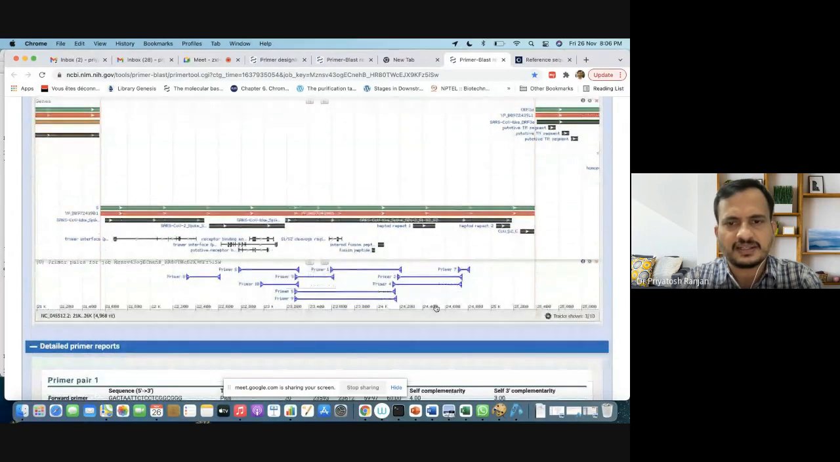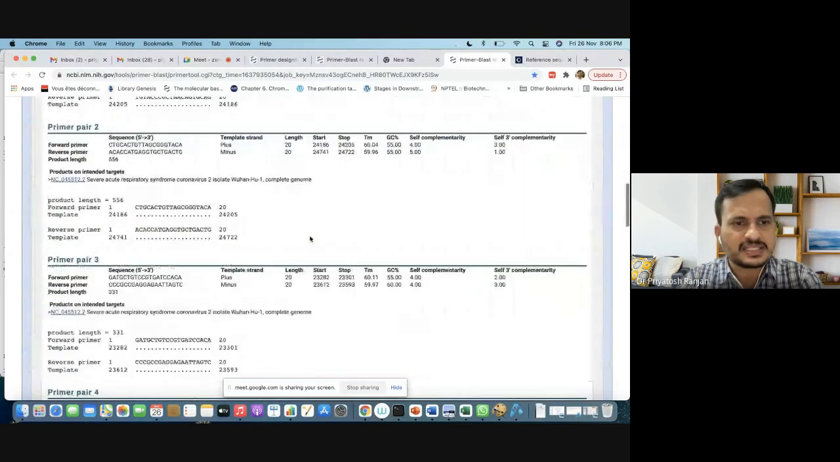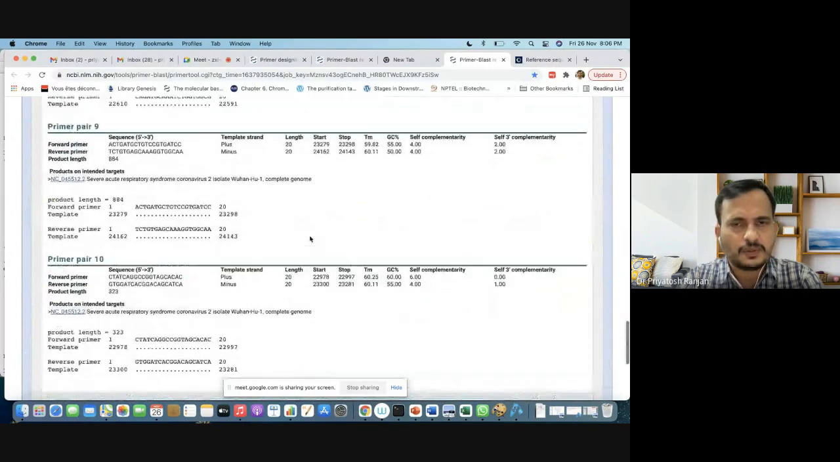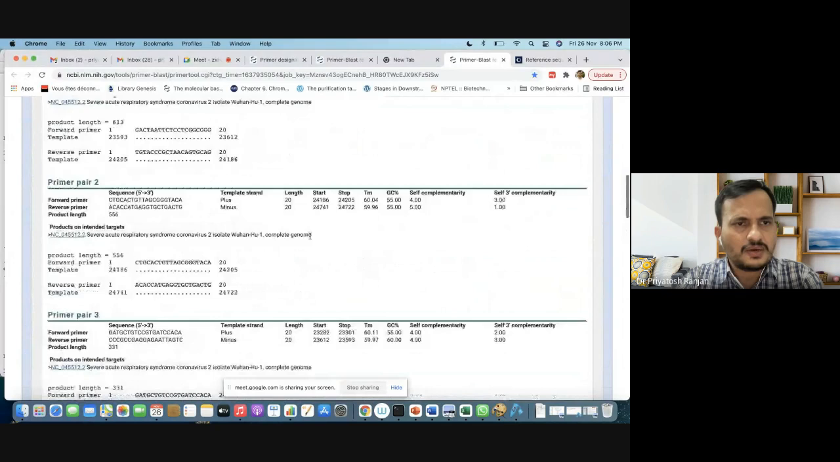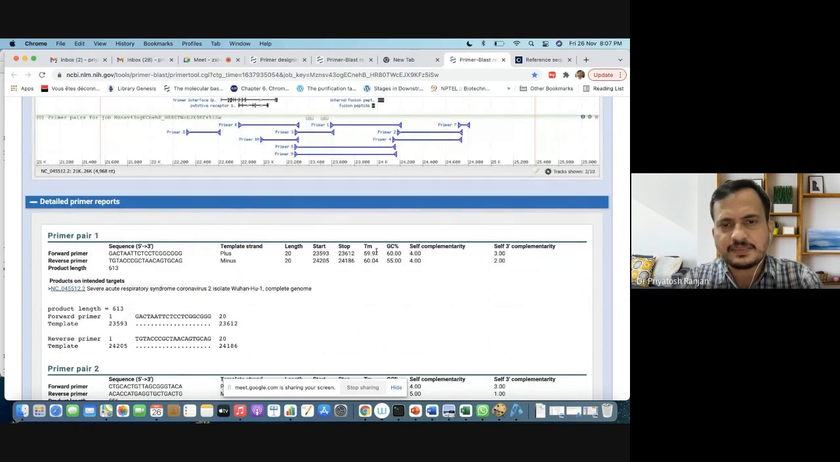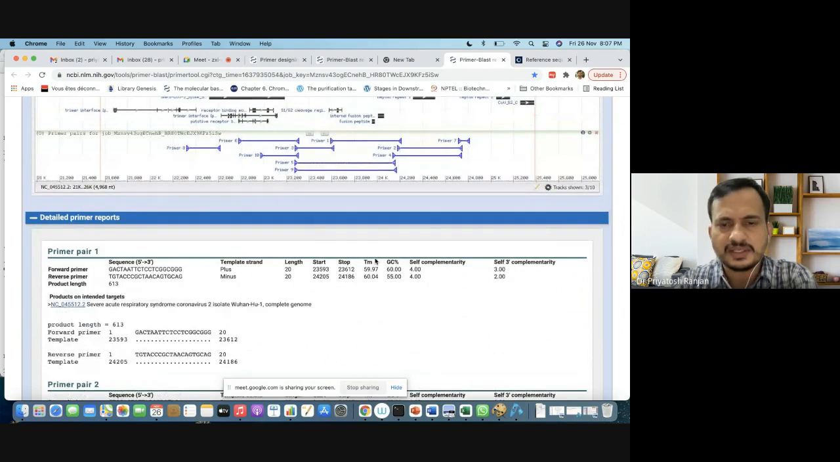That's what we have selected, 10 primer pairs, and the information is given here. So you can go and have a look at these sequences. Now we'll just focus on the first one, where they have given the sequences for the forward primer, reverse primer. The product length is somewhat close to 613, and the length of the primers, start, stop, melting temperature seems fine. There is not much difference. They are very close, which is a good thing.